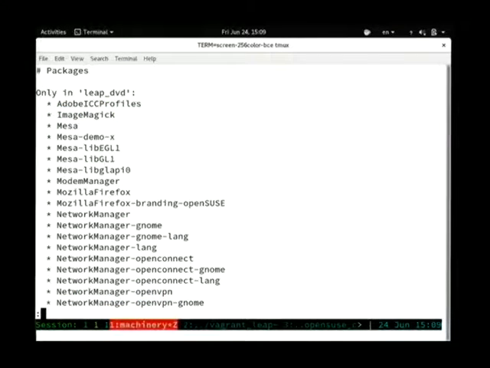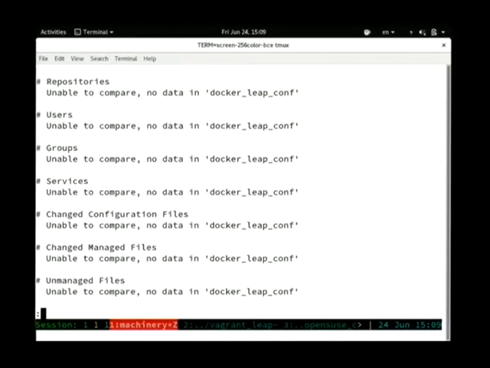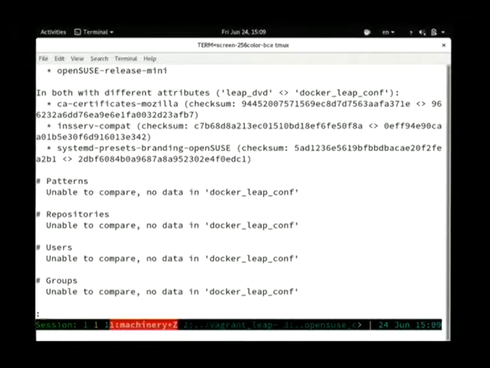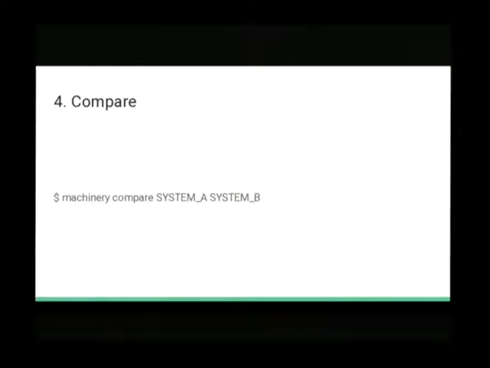And you can immediately see here that all of these packages exist only in the libdvd, and of course there are a lot of them. Then I went all the way down, but I can also see that there are three packages which only exist in the Docker image. So that's also interesting. One of them seems to be openSUSE release mini. So it seems that they are installing certain packages that are specially reduced in size for these images, which is great. But then we don't have more information because I only extracted those particular scopes, but I will show you in more detail.